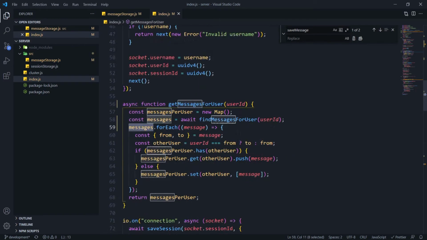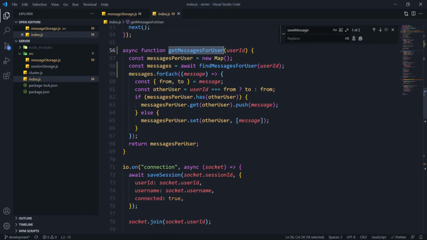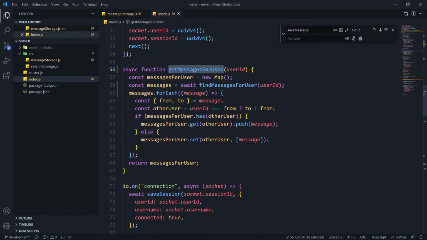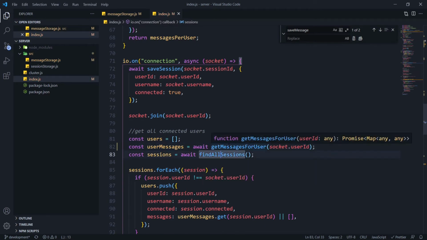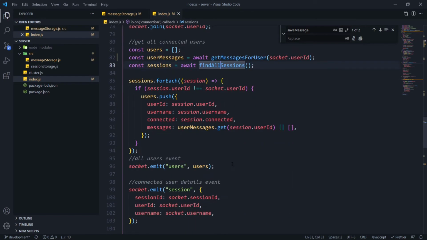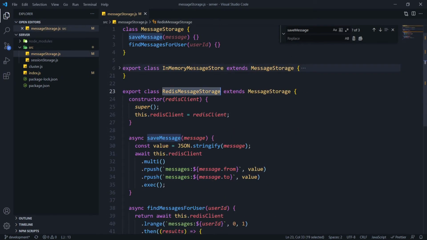So messages for each, that makes much more sense. And then we need to write asynchronous over here as well. So await, there we go. So this is done. We are done with the message storage as well.